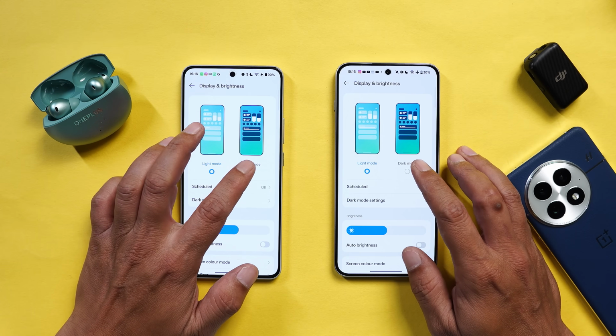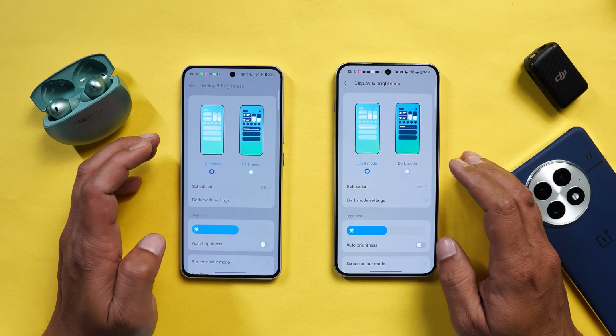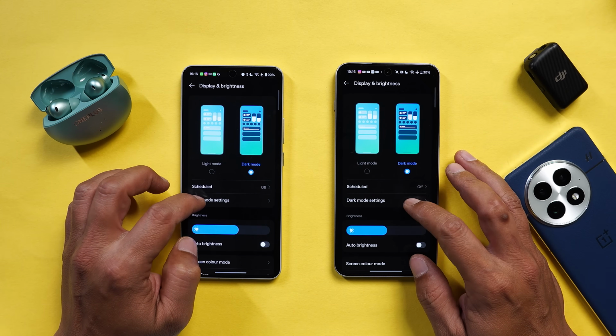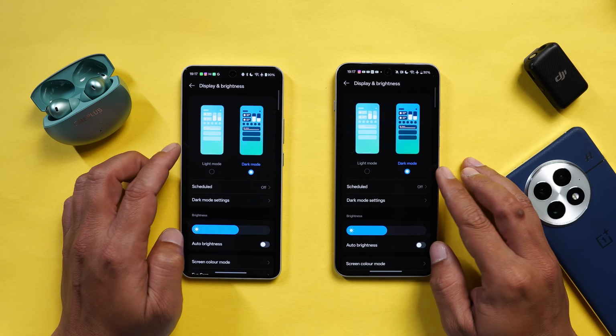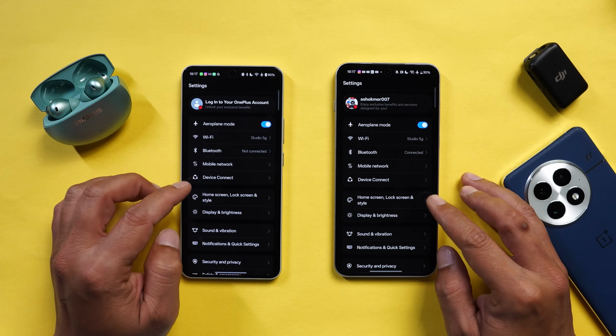And most of the users always ask us about the dark mode. So dark mode also did not get any kind of changes. You do have dark mode settings, which includes enhanced, medium, etc. And this is how it looks. Other than that, I don't see any kind of new add-ons.